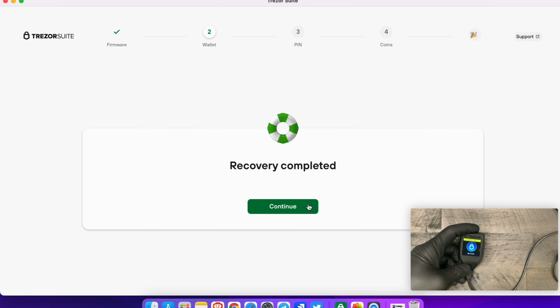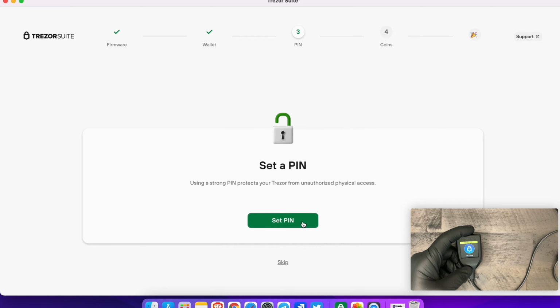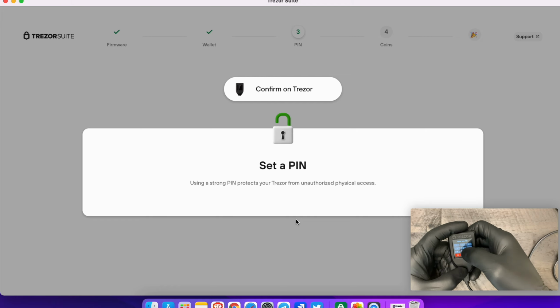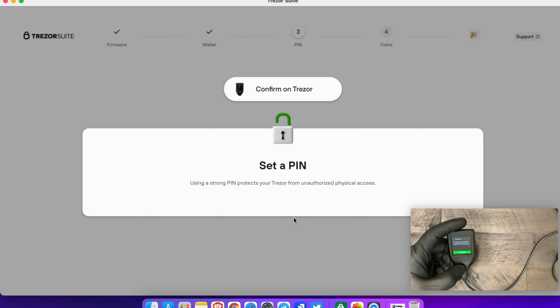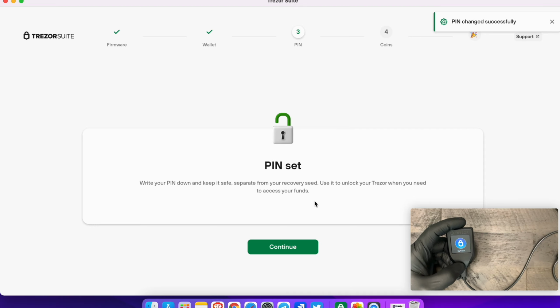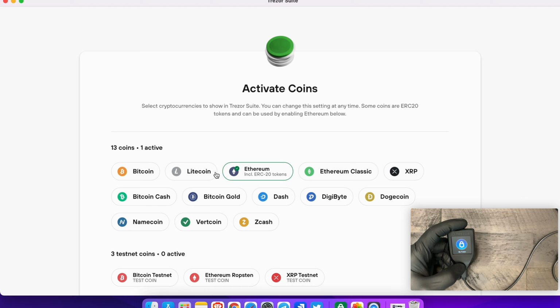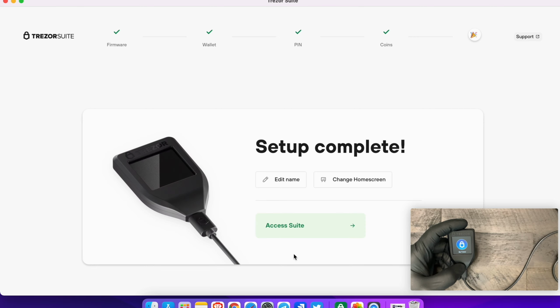PIN is not set. We're going to hit continue, set a PIN, and we want to set a PIN. And I'm going to do 1, 2, 3, 4. 1, 2, 3, 4. And the PIN number will be set. We'll go to continue. And we're going to deselect Bitcoin. We just have Ethereum ERC20 selected. Okay, go down to the bottom, complete setup.